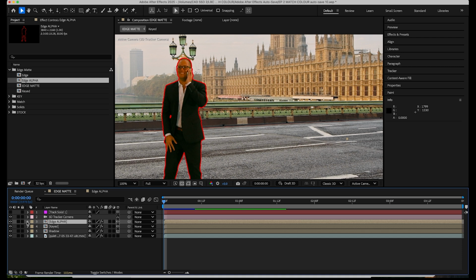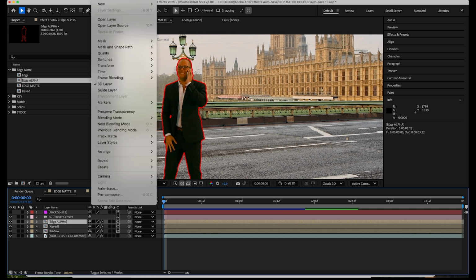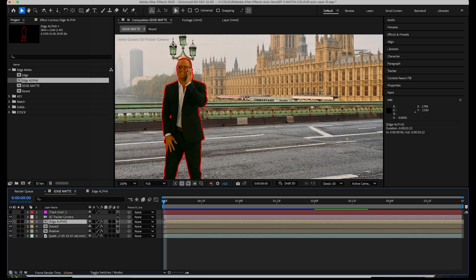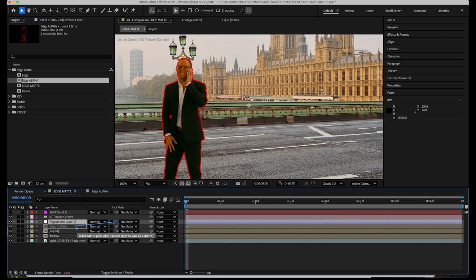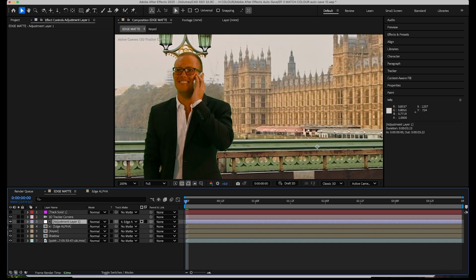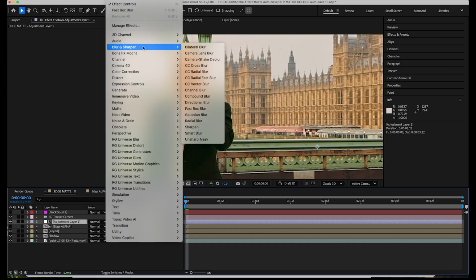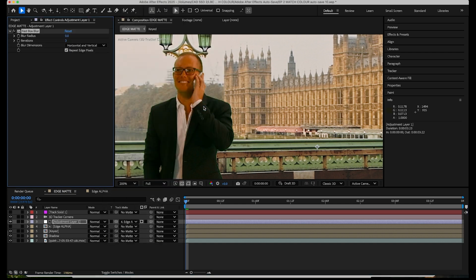And this is a really handy tip as well, so if you ever need to replace a layer, this is the quickest way of doing it, so that you don't need to re-type in all the positioning values and whatnot. As you can see now, we've got a glowing halo around this guy. What we want to do is go up to layer and go to adjustment layer, and then we're going to set that adjustment layer to use the alpha of our edge alpha. The adjustment layer isn't doing anything at the moment, so what we need to do is apply an effect to it. I think a simple fast box blur will do.